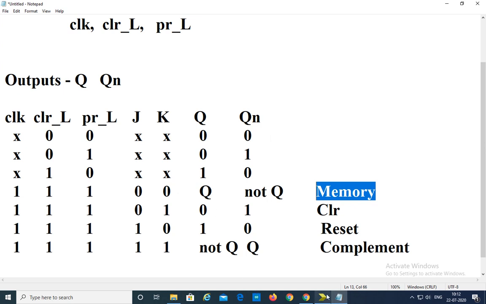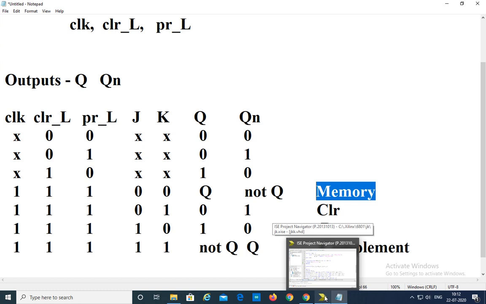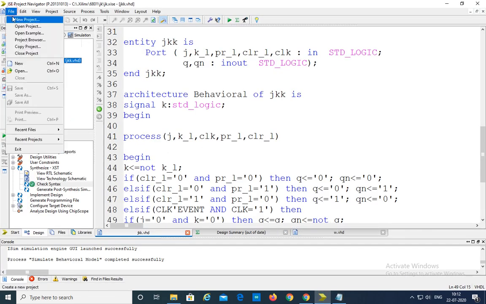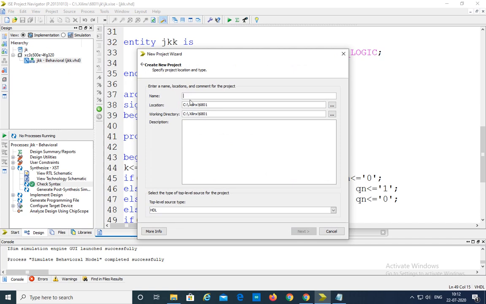Right, now we'll see the VHDL program. So open the ISE Design Suite, click on File, New Project, name it JK flip-flop.